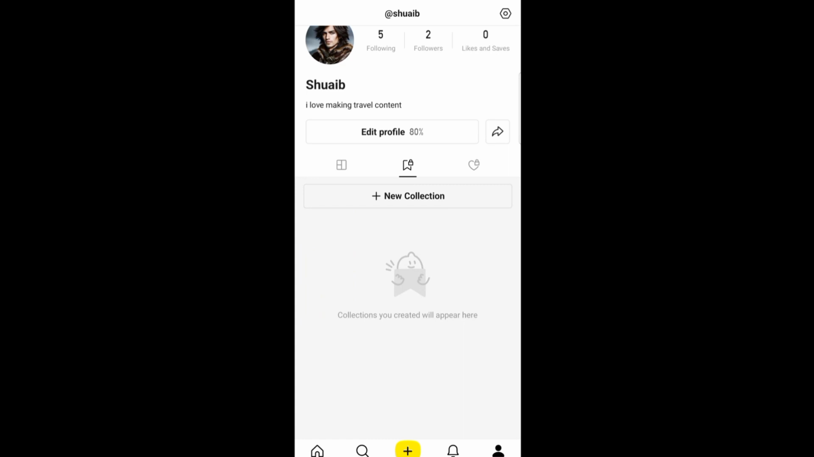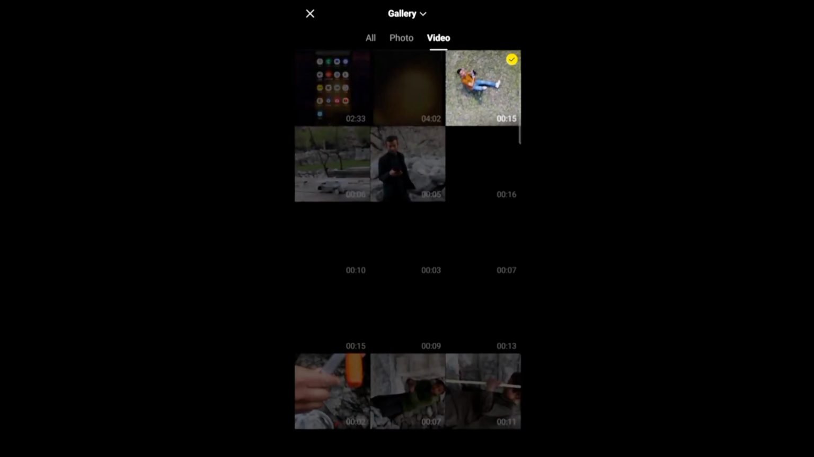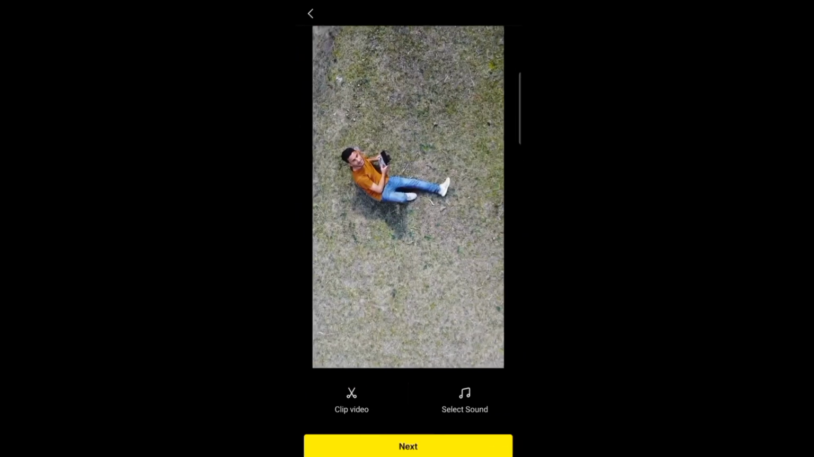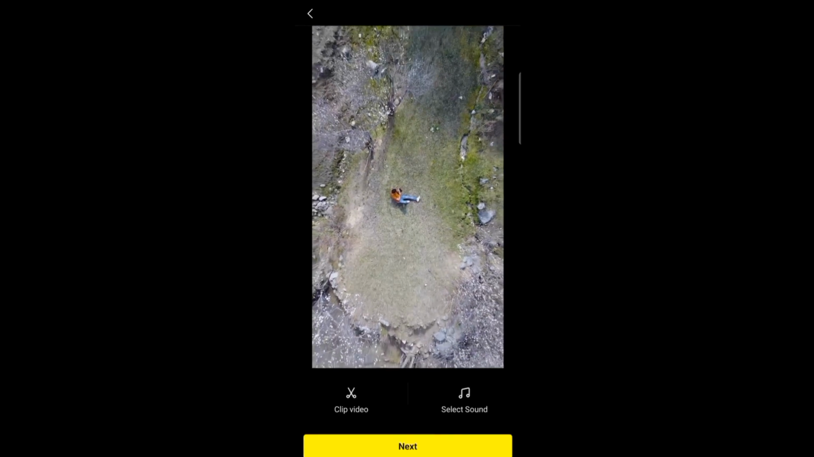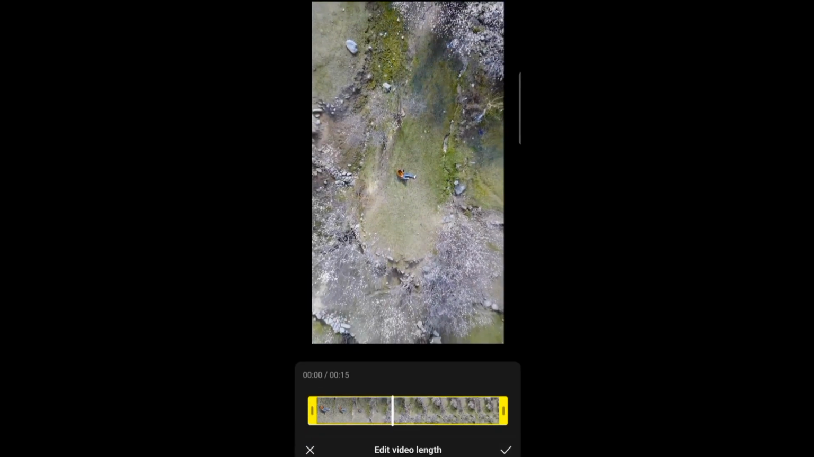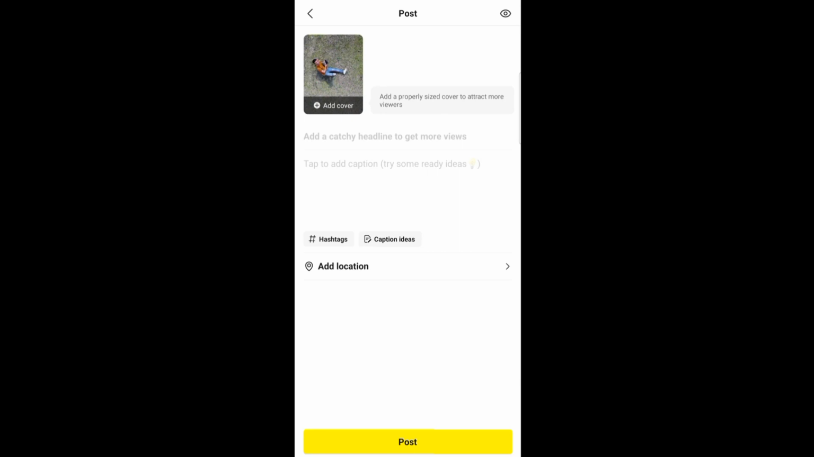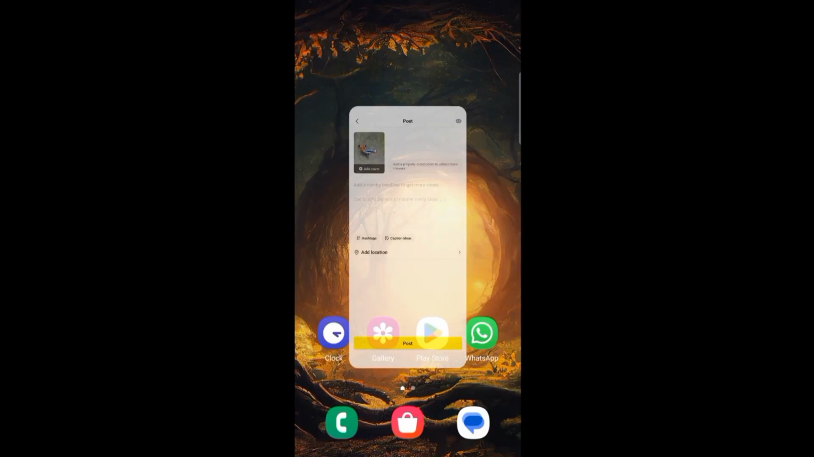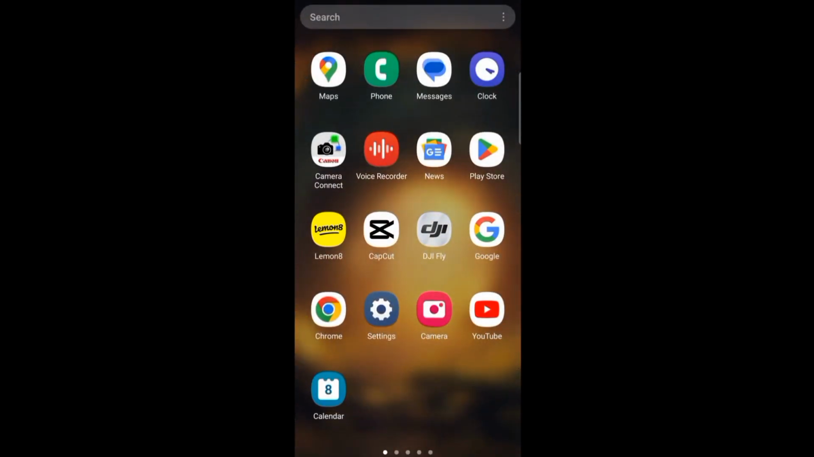If you want to post your video or photo, tap on the plus button, select video, like I will select this video, tap on next, and you can edit this video by trimming, and you can add sound. Then tap on next and you can post your video on Lemon8. So this is how you can use Lemon8.